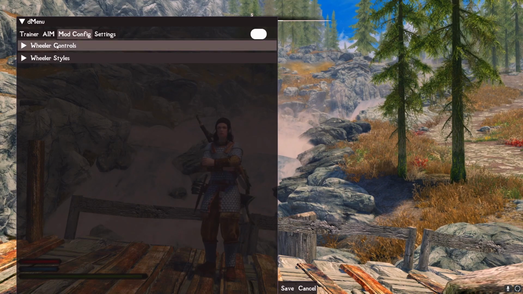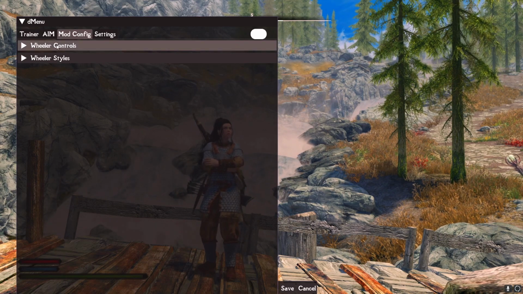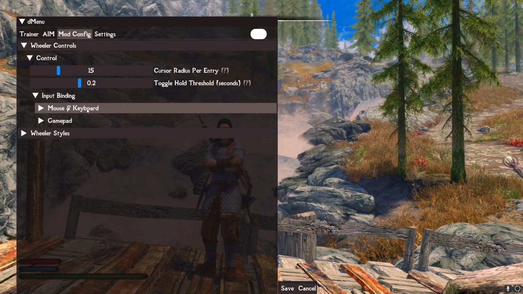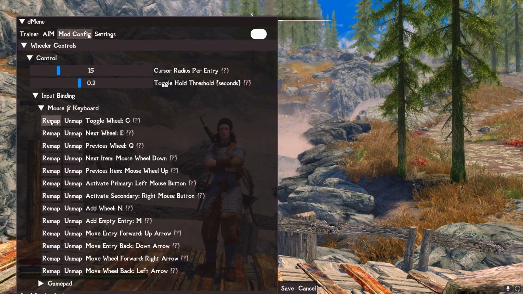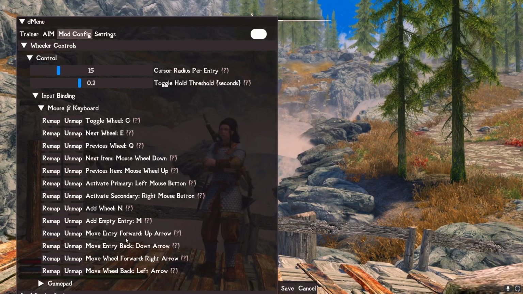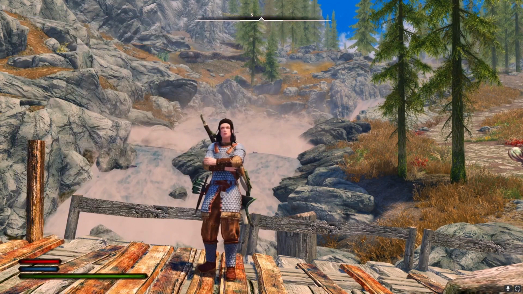So you just go to mod config. Oh, you press home to open the mod. Mod config, control, input binding. So either gamepad or mouse keyboard. For me, it's mouse and keyboard. Now I have set my toggle to G, so every time I press G, it opens up the wheel. Next, previous, activate primary, secondary, etc. Your usual stuff. I did not tinker too much with it. I only changed the main toggle wheel.